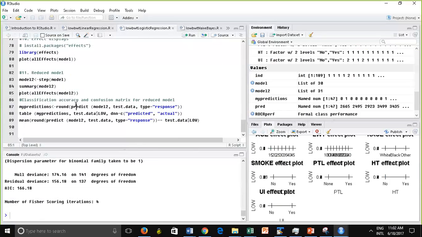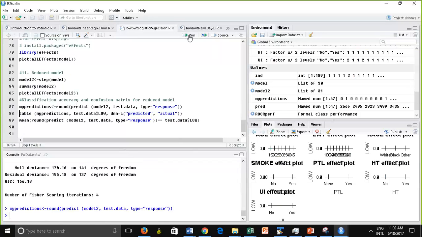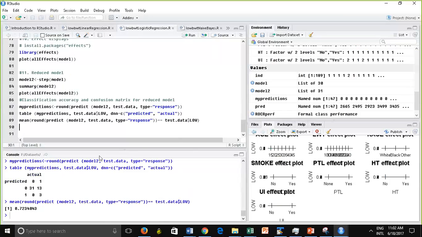And here I'm just trying to run the model on a test set. This is a reduced model. I'm just trying to do that here. And I'm trying to see the accuracy. It went up to 72%, right?